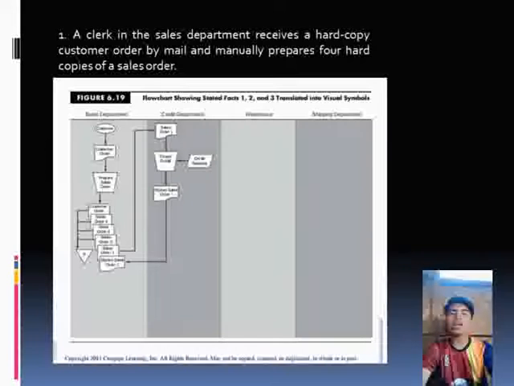First, a clerk in the sales department receives a hard copy customer order by mail and manually prepares 4 hard copies of a sales order. So figure 6.18 illustrates how this fact could be represented. The customer is the source of the order, but is not part of the system.